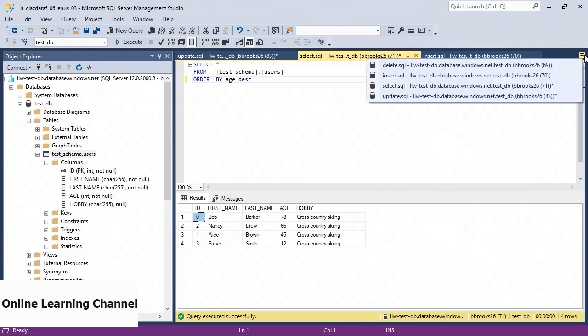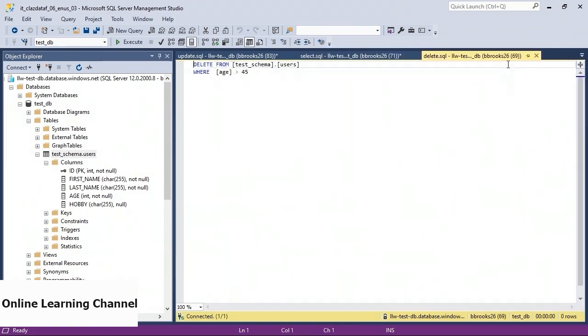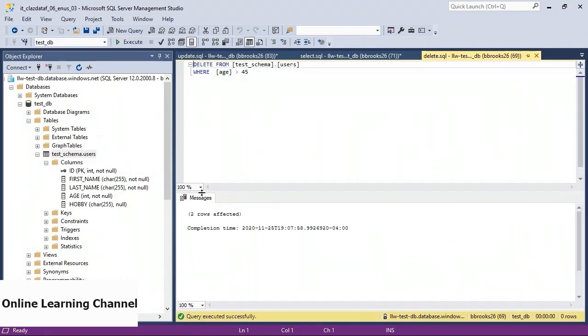Now finally, we're going to delete records. So I have a query here to delete. Delete from test schema.users where, and I have a conditional, where age is greater than 45. So we're going to delete all user records where the age is greater than 45. I hit execute, and it tells me in the messages that I've now affected 2 rows.